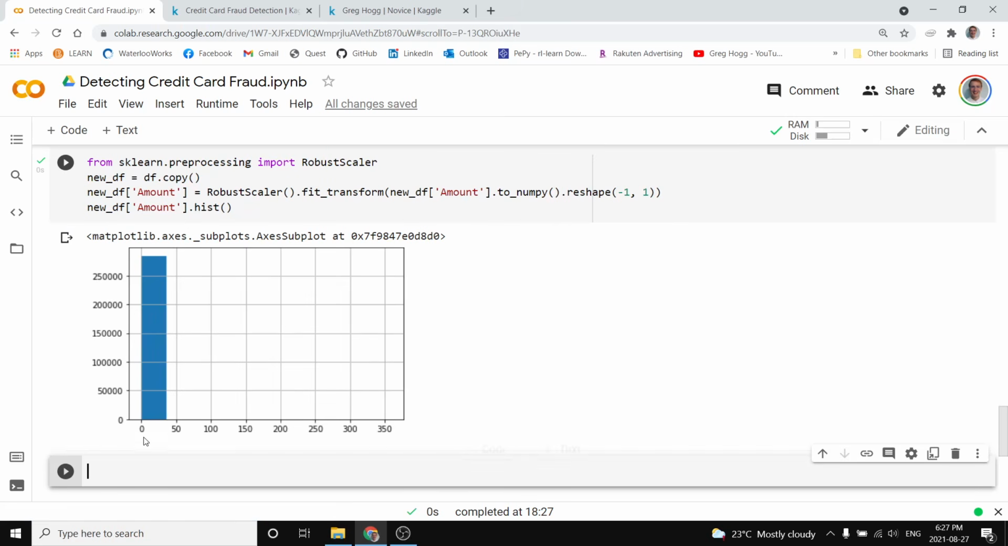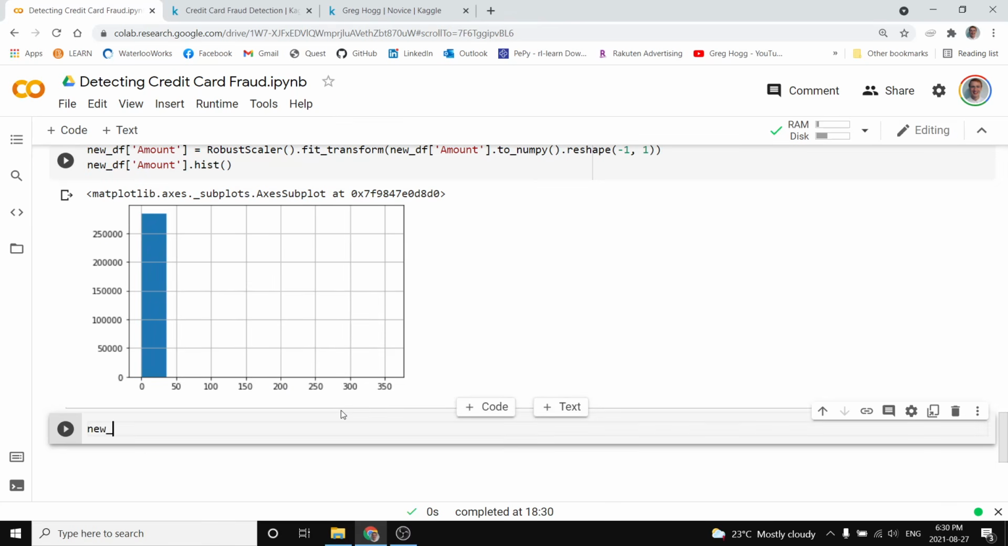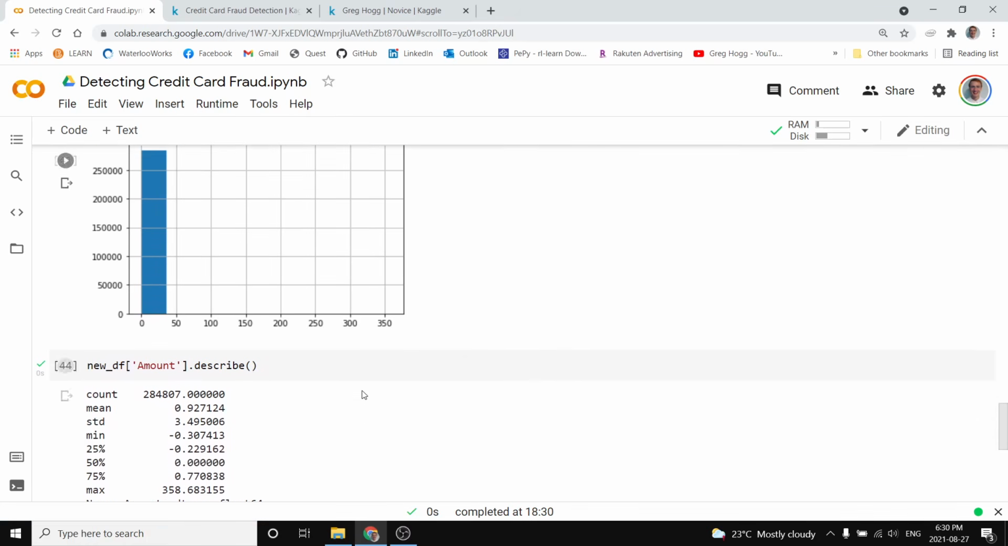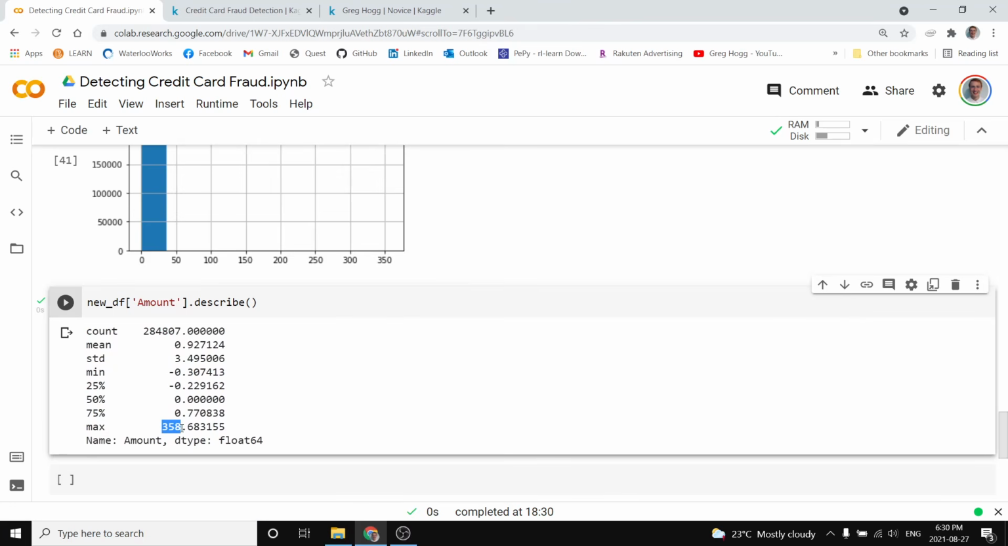So we see here, most of the values are between 0 and 25 or so. It's not quite what we wanted. It's not 0 and 1 or between -3 and 3, but it's a lot better and it's not messed up due to the outliers. And in particular, if we do new_df sub amount, and then we describe this just to look at what we did to it, we can see that the minimum value is now -0.3, the maximum value is 358, and we have a much smaller standard deviation.